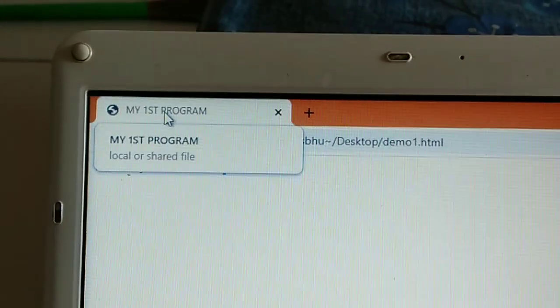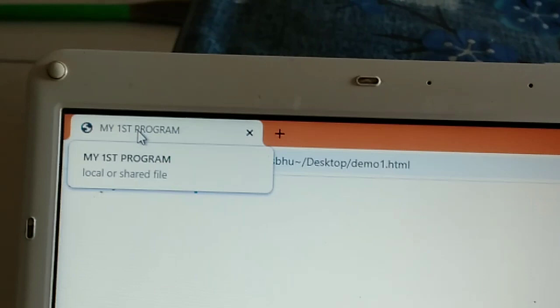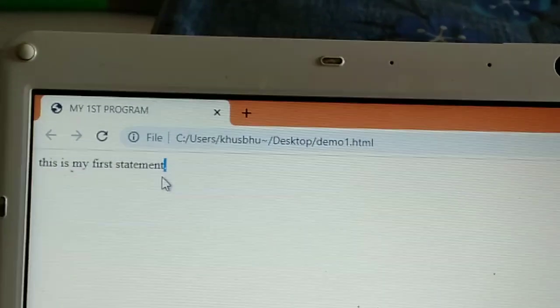In Google Chrome, you can see this is my first statement, which we have written in our body tag. Our title is my first program, which we have written in the title tag inside the head tag. My first program is our title, and this is my first statement which we have written in our body tag. Our program is complete.